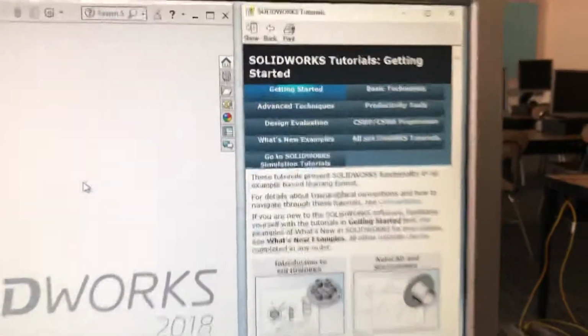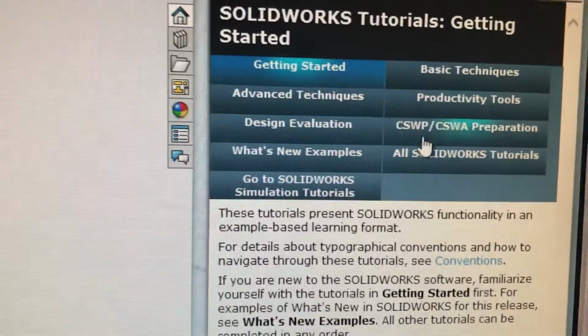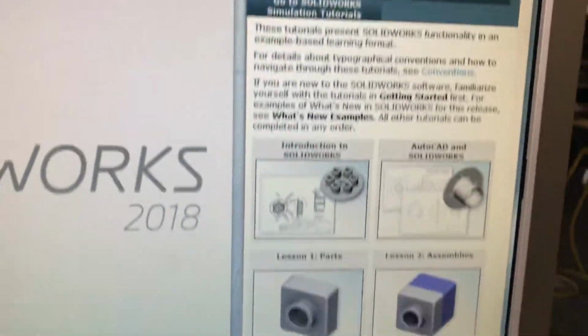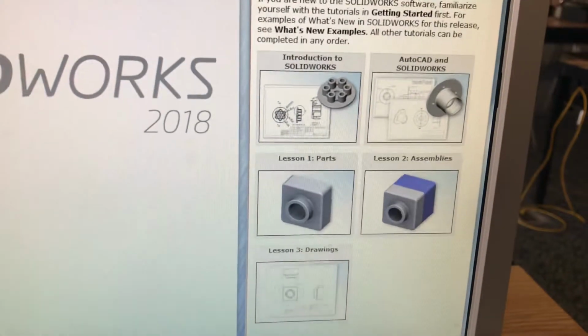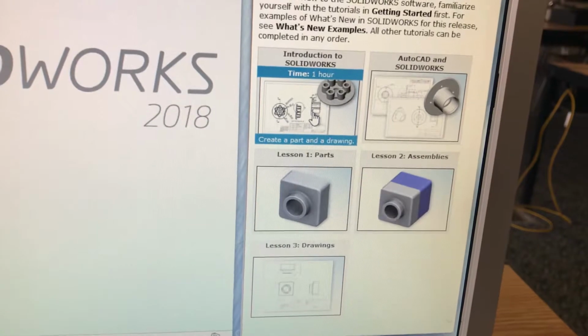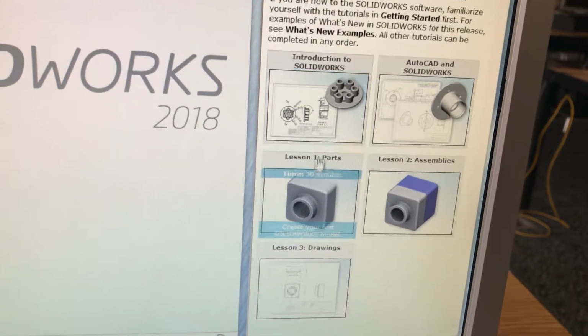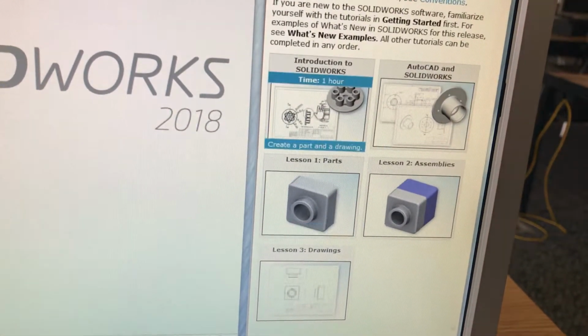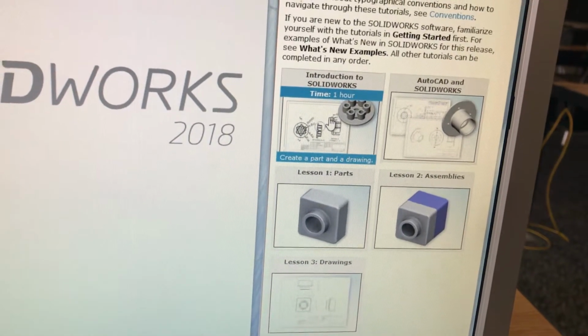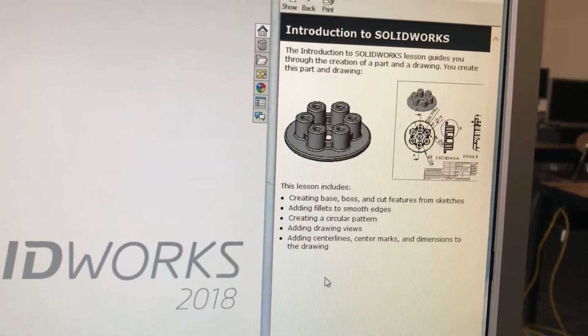Once tutorials comes up on your screen, I'd like you to stay in Getting Started. When you go down in Getting Started, there are a couple of options. This says it's going to take about 1 hour, and then lesson 1 is about 30 minutes. So I would like for you to start in the Introduction to SolidWorks, which says it takes 1 hour. You click on it, and then it gives you some directions.